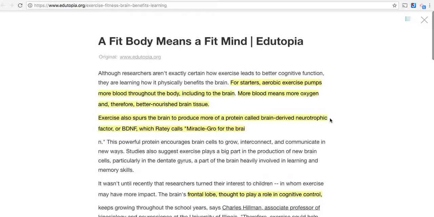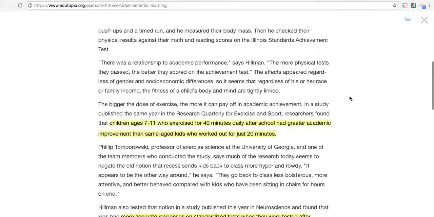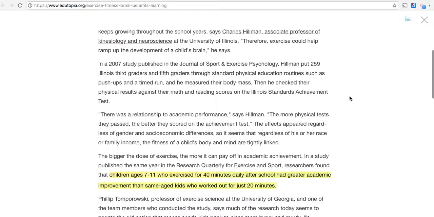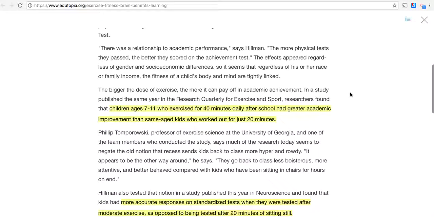If I want to change the color because I made a mistake, I just hover over, and I can choose a different color. This is really an interesting article, which you're welcome to read, about how exercise really affects academic performance.